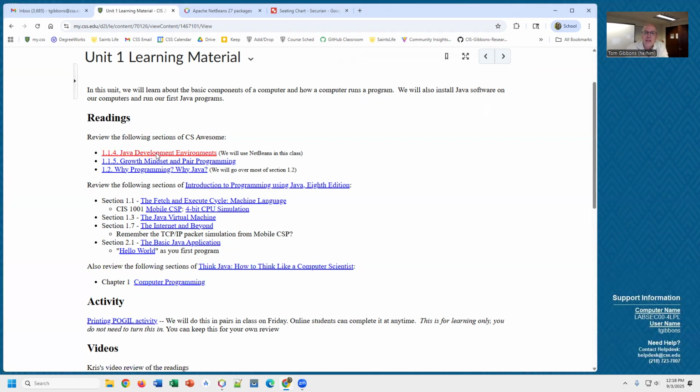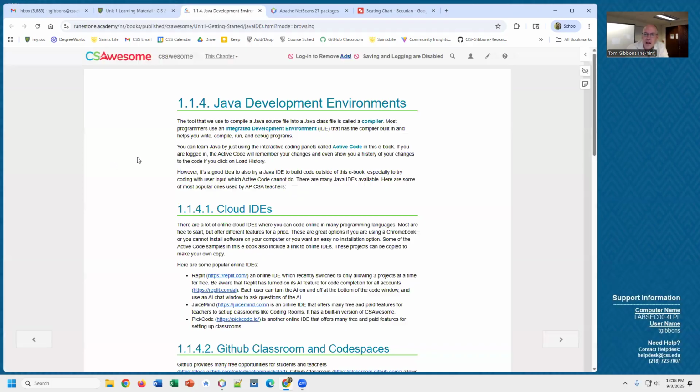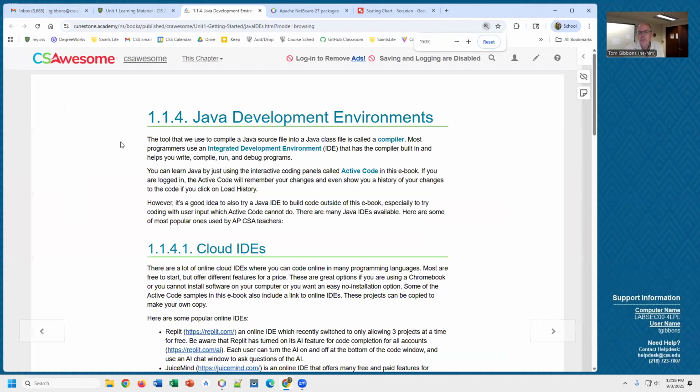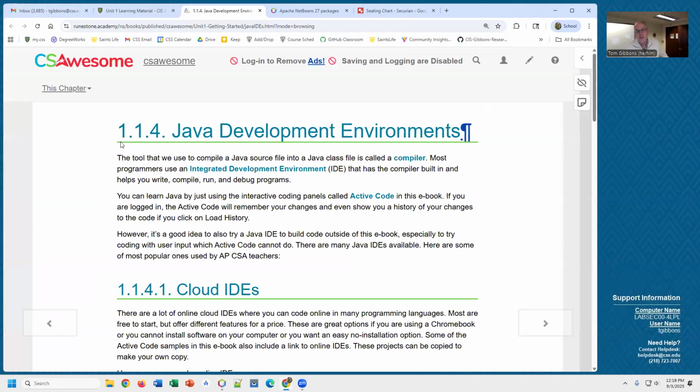So I'm going to jump into the CS Awesome ones here. It talks about what an IDE is. That's an acronym for Integrated Development Environment, and that's what NetBeans is. Kind of like in the same way that you use a word processor like Microsoft Word or Google Docs to type documents, we use an IDE to program and run programs.